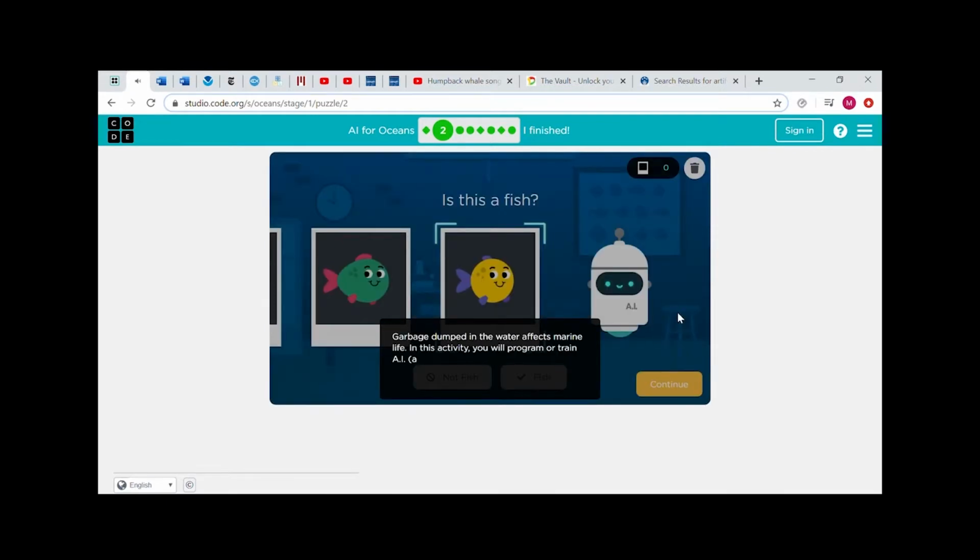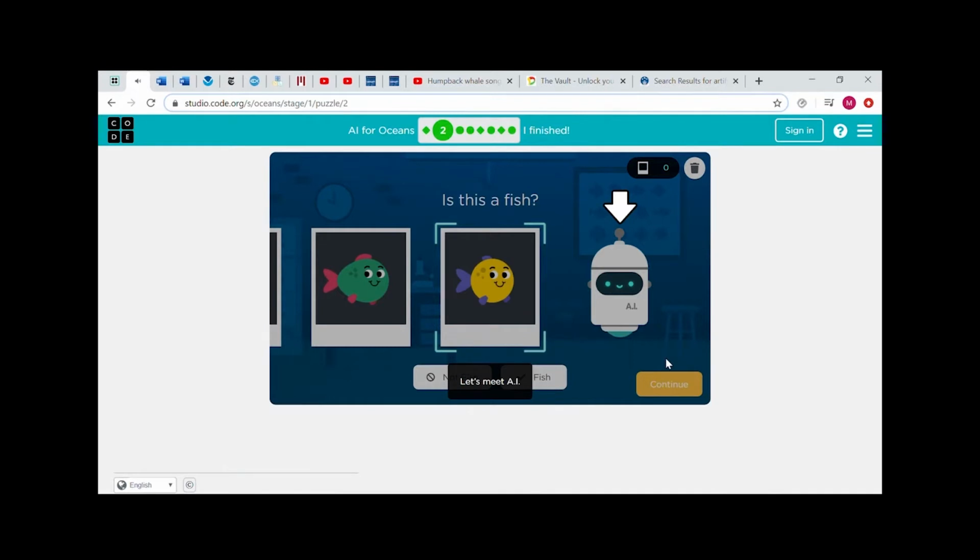Garbage dumped in the water affects marine life. In this activity, you'll program or train AI, artificial intelligence, to identify fish or trash. Let's clean up the ocean. Click anywhere on the screen to continue. Let's meet AI. The AI does not know if an object is a fish or trash, but it can process images and identify patterns.